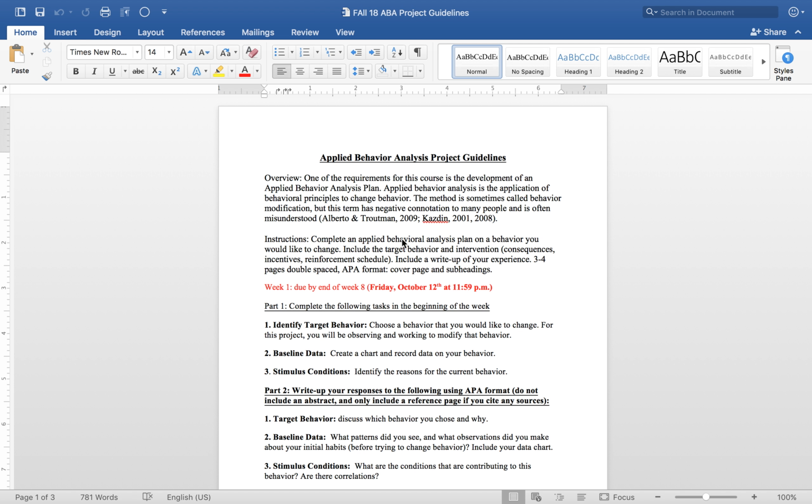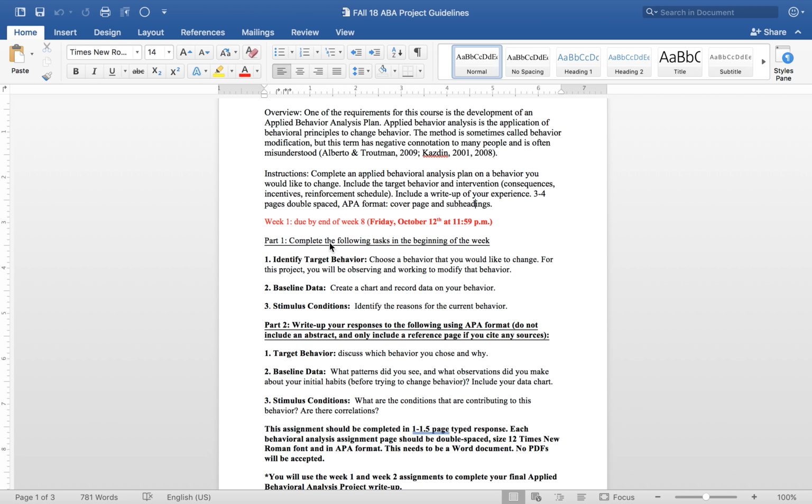So choose one thing that you'd like to change, a behavior that you have that you'd like to change, and you're going to be using that behavior throughout this project. The project's basically broken up into three different parts. Parts 1 and 2 you'll be using for that final paper section. So with week 1, it's due by the end of week 8, which is on Friday, October 12th at midnight.